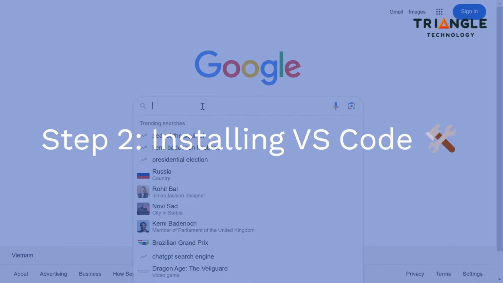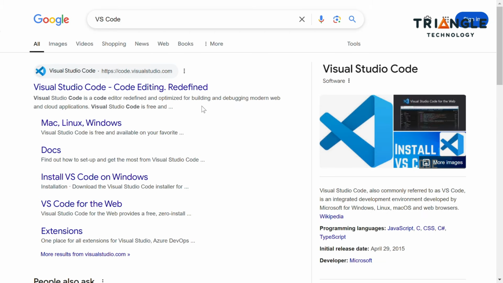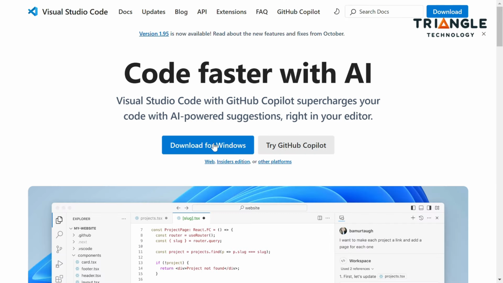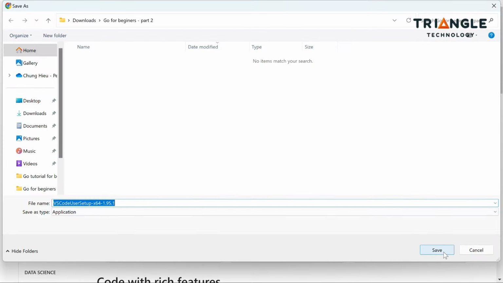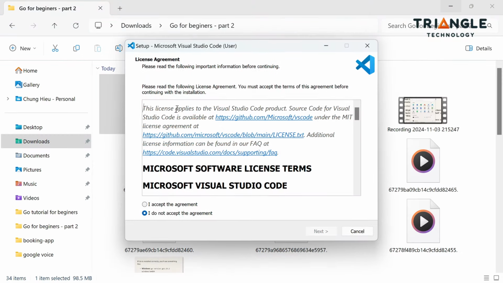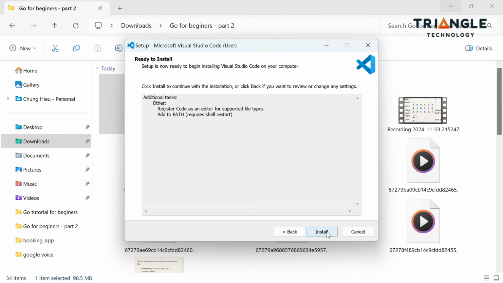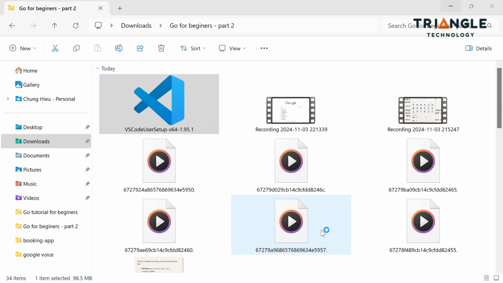Step 2, installing VS Code. First, let's get VS Code installed. Head over to the VS Code website. Download the version for your operating system. Run the installer. Simple as that. But wait, VS Code by itself is like a workshop without tools. Let's add the right tools to make Go development awesome.